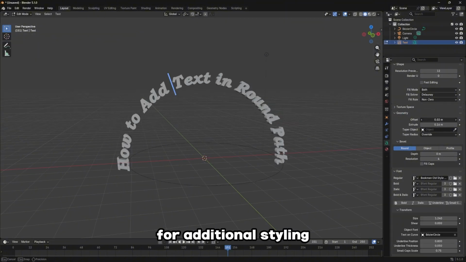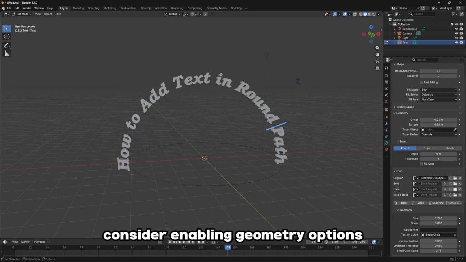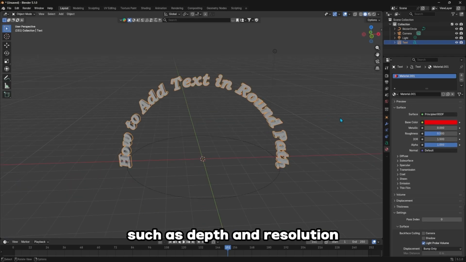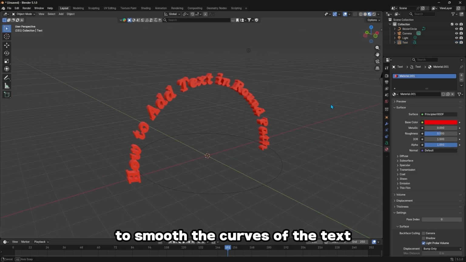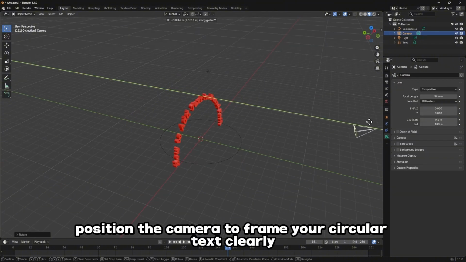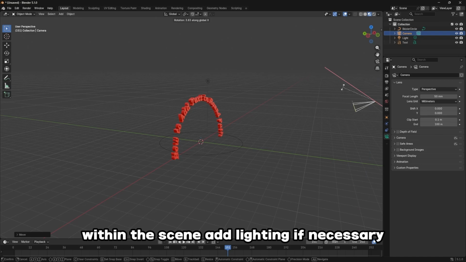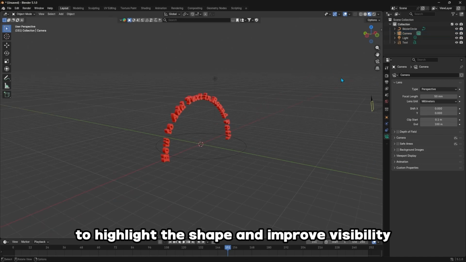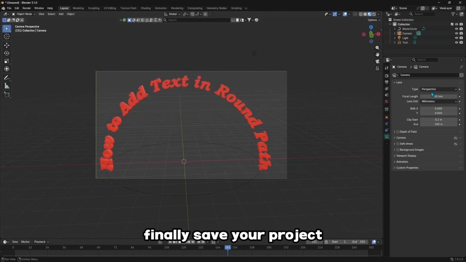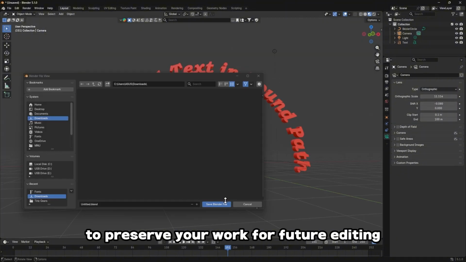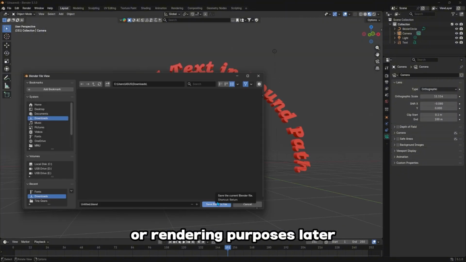For additional styling, consider enabling geometry options such as depth and resolution to smooth the curves of the text. Once satisfied, position the camera to frame your circular text clearly within the scene. Add lighting if necessary to highlight the shape and improve visibility. Finally, save your project to preserve your work for future editing or rendering purposes later.